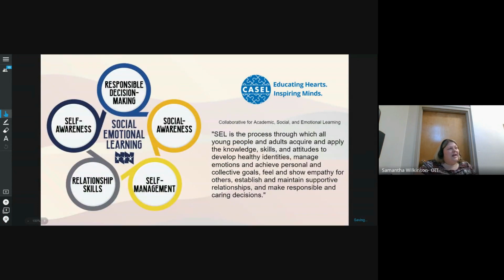And just so that we can level set everybody, when we're talking about SEL, we're talking mostly about the process of teaching kids and adults how to manage their emotions, how to achieve their personal goals, how to show empathy for others, how to maintain relationships, and ultimately how to make those responsible and caring decisions. So you'll see a quote over here on the Lumio screen from CASEL, which is sort of the industry leader when we're talking about SEL. It stands for the Collaborative for Academic, Social, and Emotional Learning.